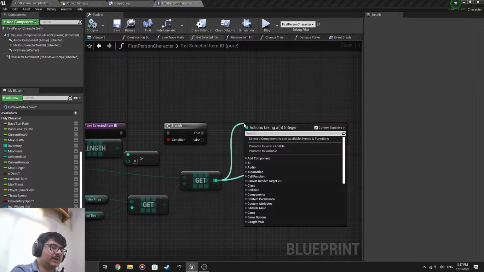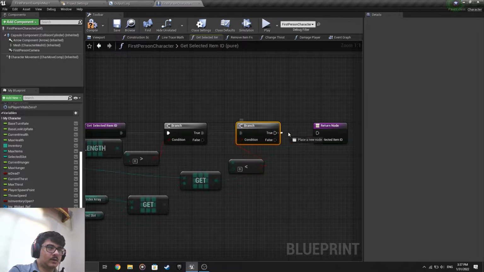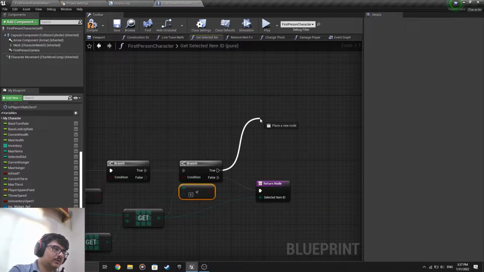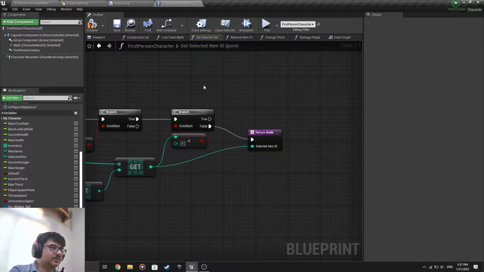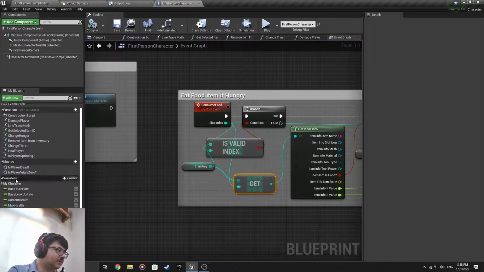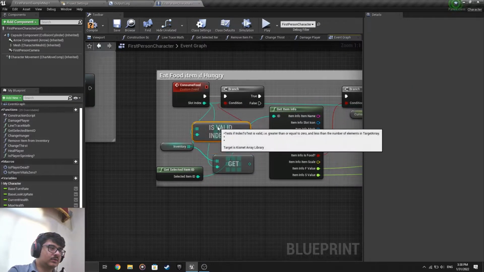We check if it's less than 0, I mean -1 as from before. We do a branch, and if false, we attach this. If it's -1, we don't do anything. Basically, it doesn't return anything. We attach this right now. Where is it? Over here is get selected item ID. Over here we put this right here. We remove this bit.